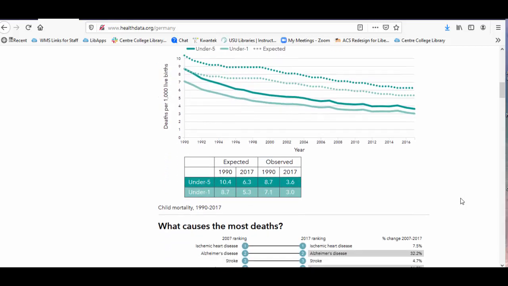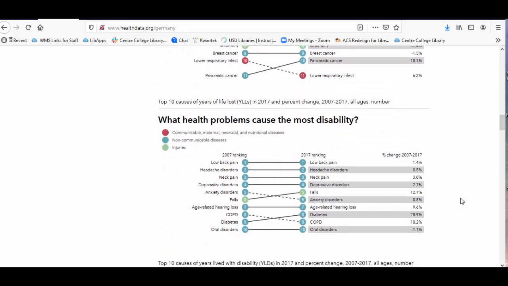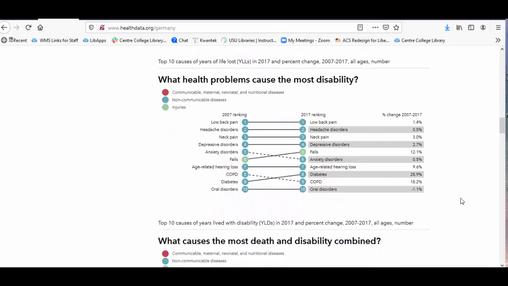And again, I get information on mortality rates, causes of death, causes of premature death, causes of disabilities, and so forth.